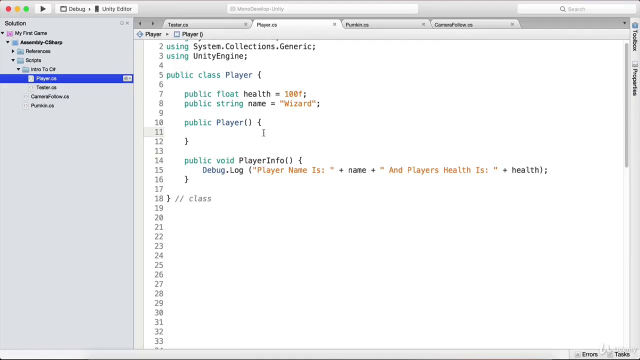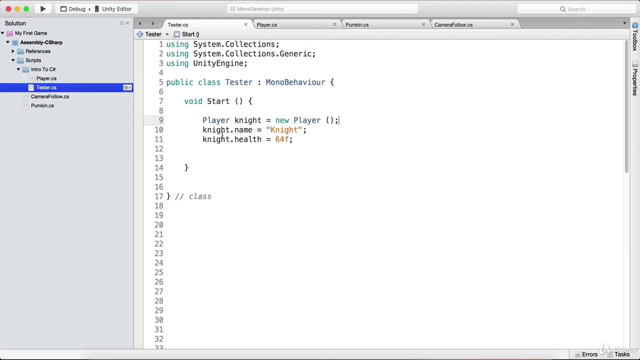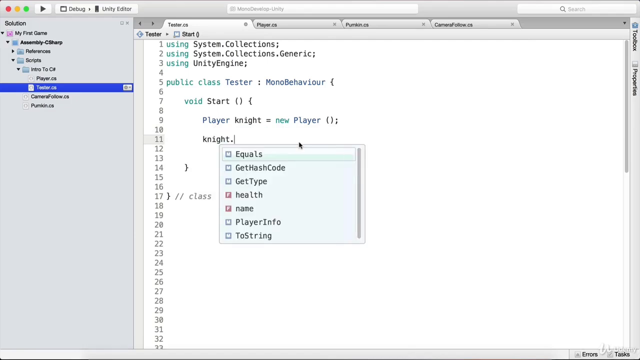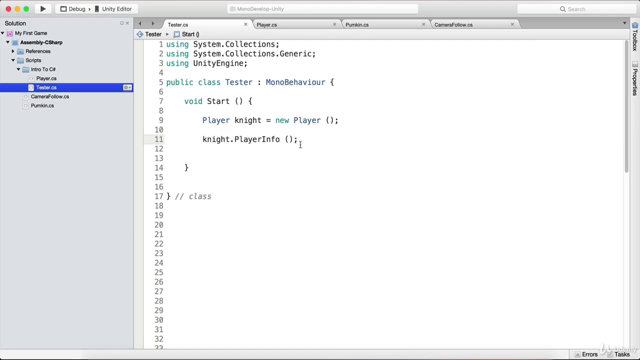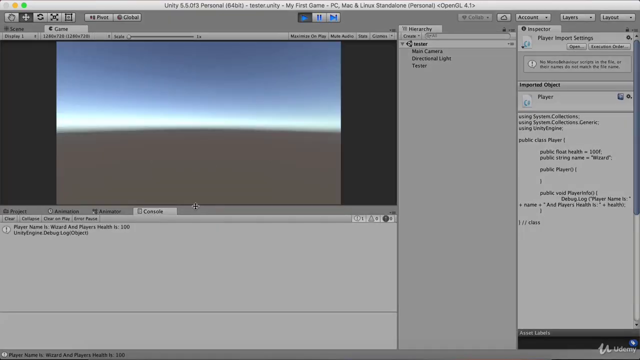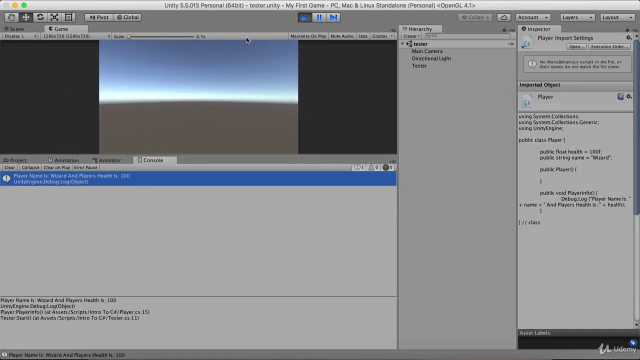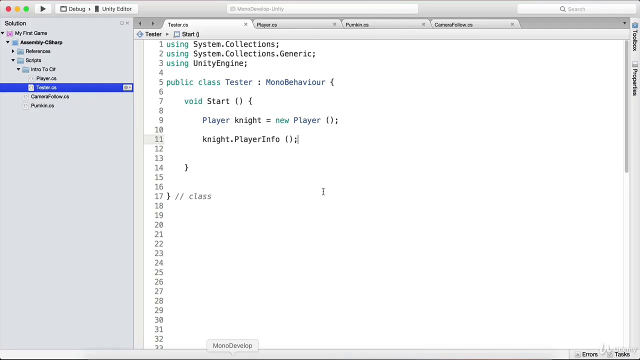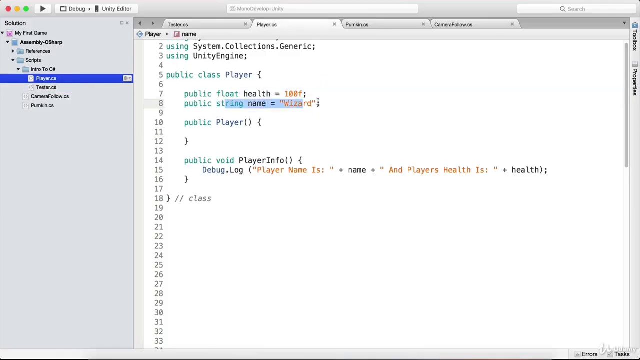Now, what can we do inside of this constructor and what is the purpose of this constructor? Well, we see here that we have health at 100 and name is equal to wizard. And here, if I simply remove this knight name, or the name of the player is knight and health is 64, and I go here and simply type knight.playerinfo, if I run this in our console, no surprise that we are gonna see that player name is wizard and health is 100, which is what we set here to be.